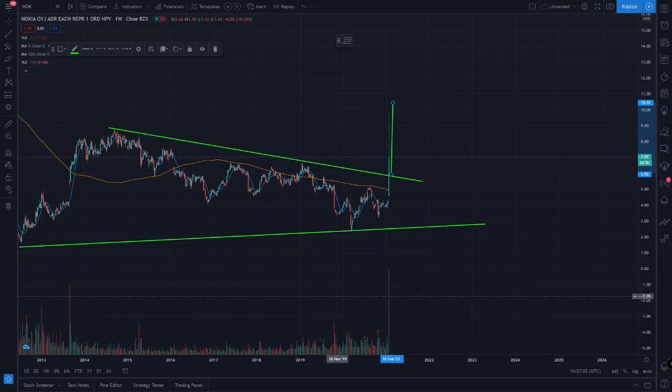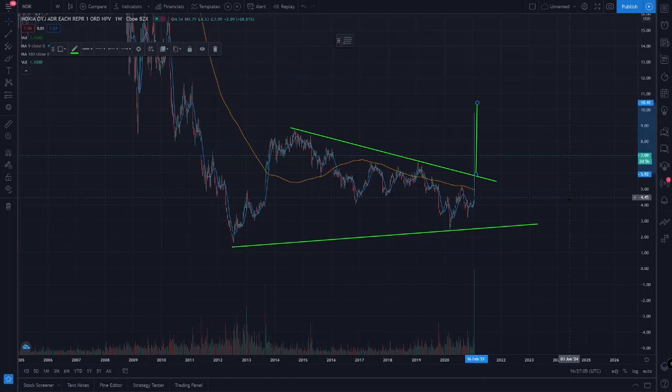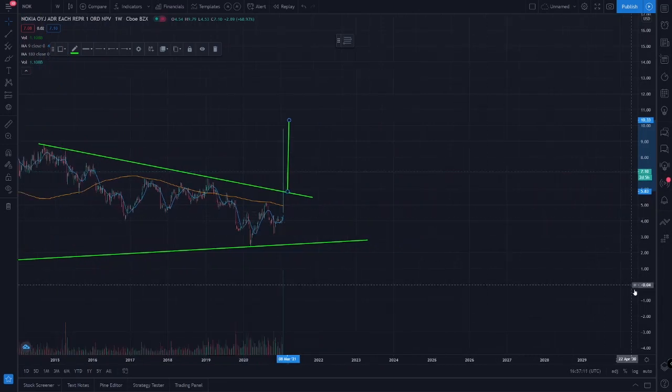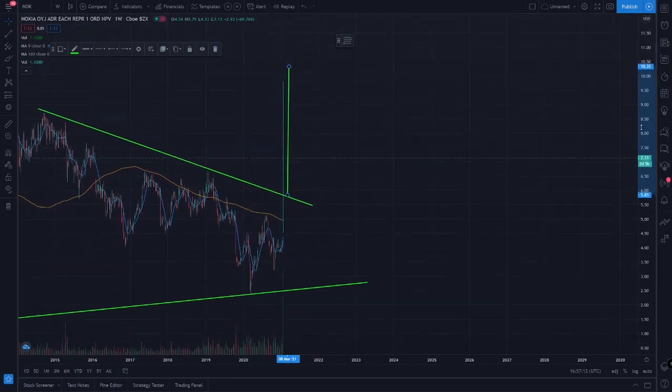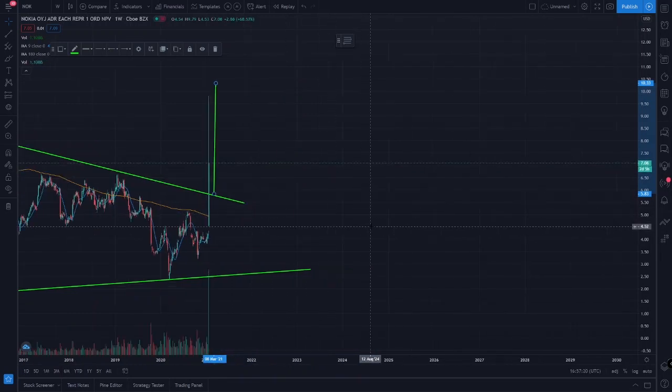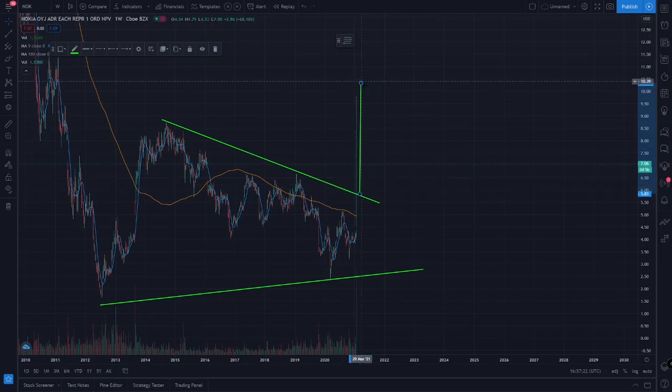Hey guys, I got another hype stock for you, and I'm looking at the chart action for Nokia right now. I was just watching some stream, and they're saying that Nokia is gonna go to the moon. I think I bought it somewhere around here or something like that. And it has pumped like crazy.